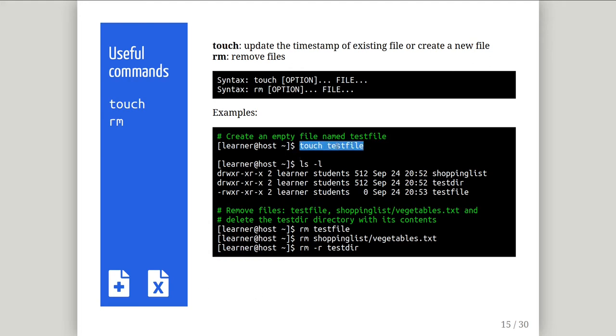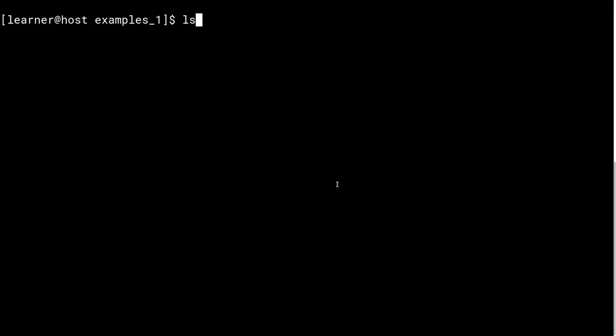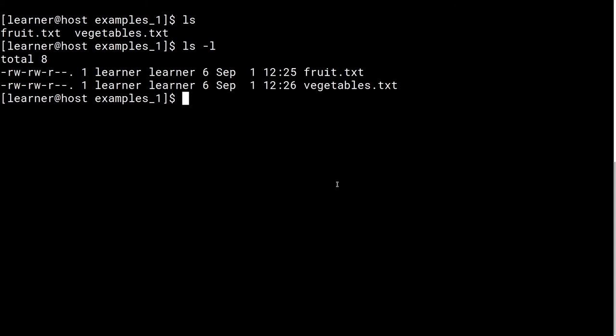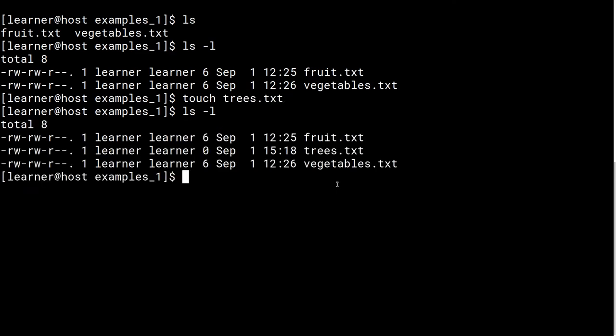Here, in this example, touch test file will create an empty file called test file. And here we see in the listing an empty file of 0 bytes has been produced in this directory. I'll show you an example. Here in this directory we have fruit.txt and vegetables.txt. Let's see the timestamps on those files. And if I make a new file, which we sort in date order, it appears at the top with the current date.